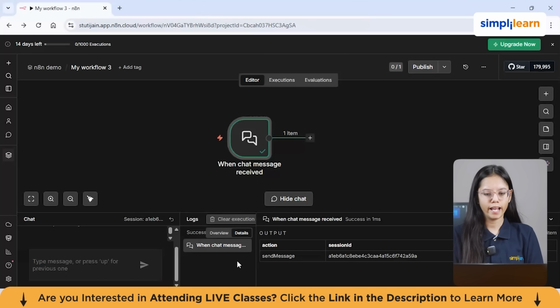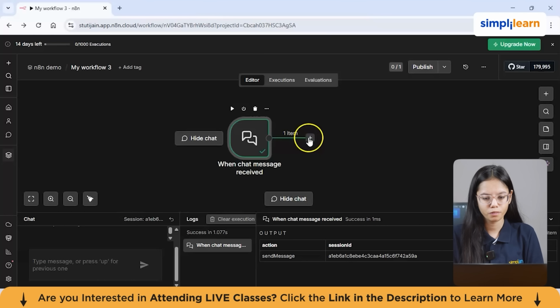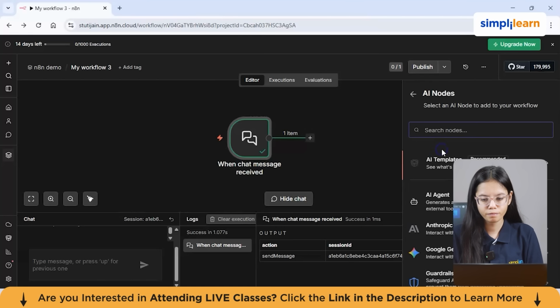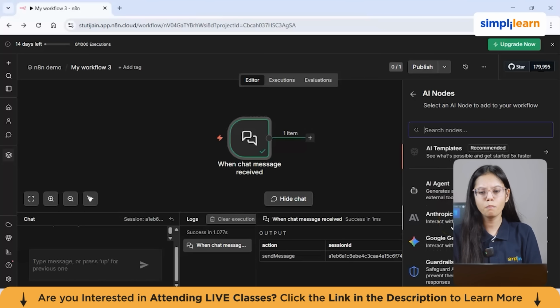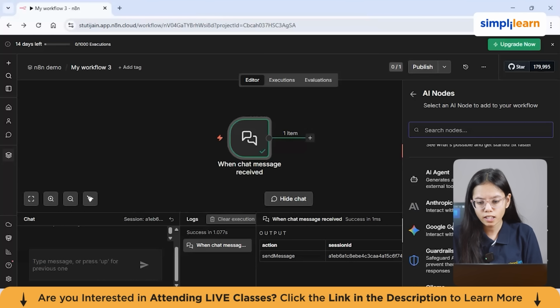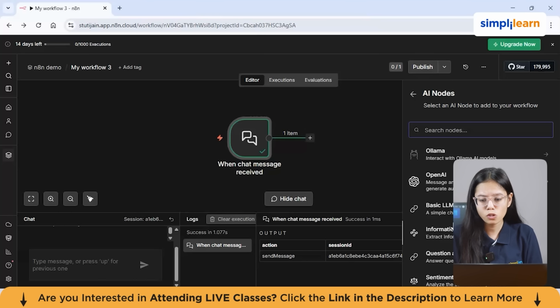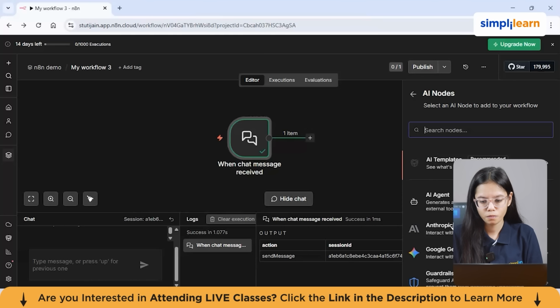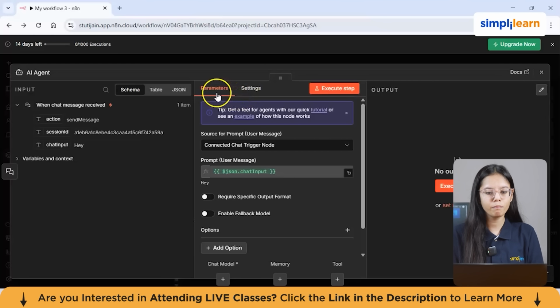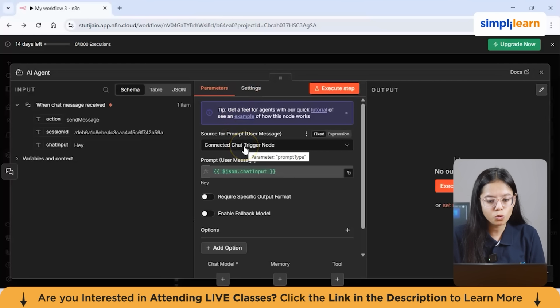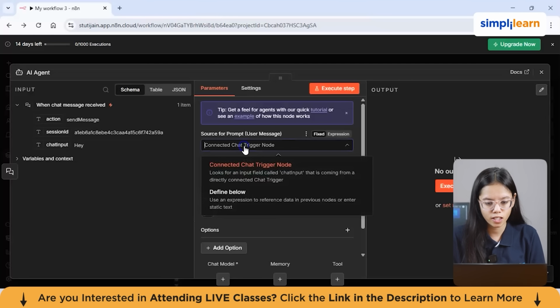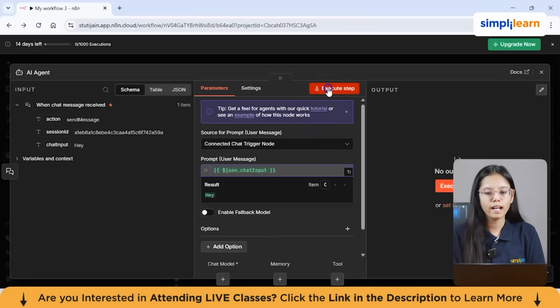Now we'll be doing our next step, that is adding the AI agent node. Click on this, click on AI, and then you will find many AI nodes here like AI agent, Anthropic, Google Gemini, Guardrails, Ollama, OpenAI, and so many AI nodes. As of now, I'm clicking AI agent. Here you can see on the left hand side parameters and settings. Here you can see the source of the prompt as connected chat trigger node. You can even select as defined below, but as of now we are using connected chat trigger node. And we will click on execute step.